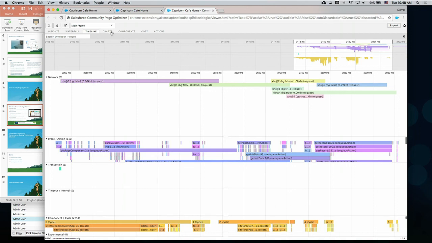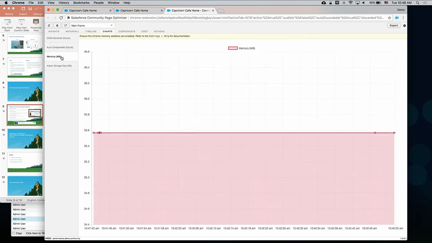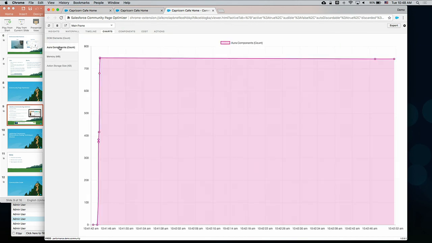Other things to look at in the tool: we try to keep track of how many DOM elements were created as you're using your site, how many Aura components, and so on. And this is another indicator to help you identify if you have a leak. Like if you're loading a page, or navigating between two pages back and forth, and you see this chart just continuously increasing, that's an indication you may have a component leak.